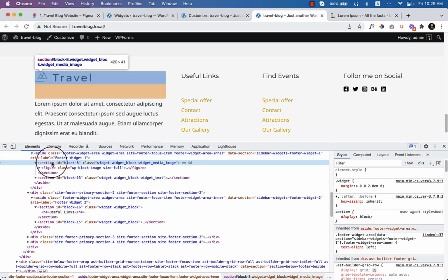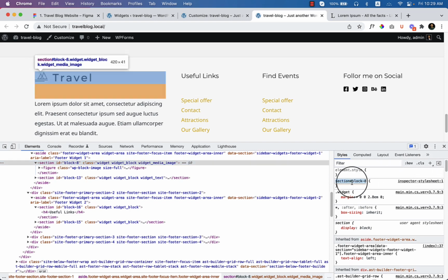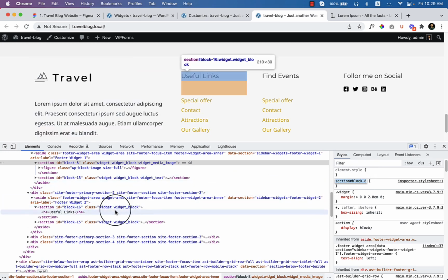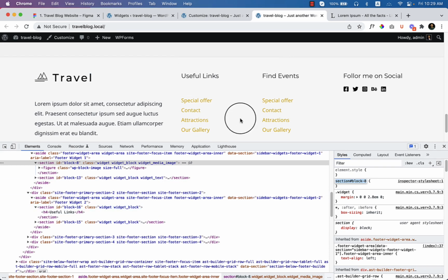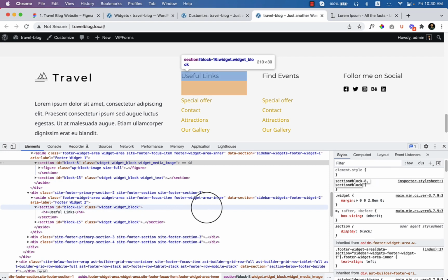So I think you already know how it works. I am going to just click here, and here you can see block 8. Only block 8 is applicable. So I have to choose block 16, and also I have to choose all of them from here. There is another way, which is grouping. In CSS we call this grouping. Now I'm going to group other sections here. So I'm going to select section ID block 16 and comma again.